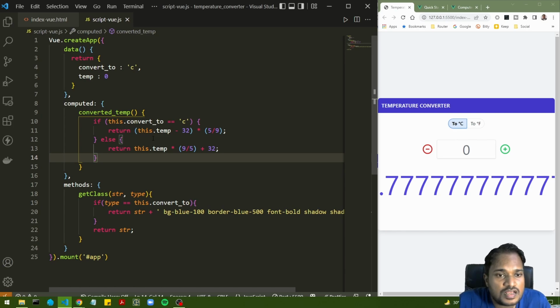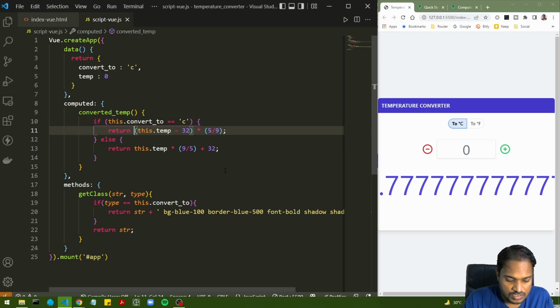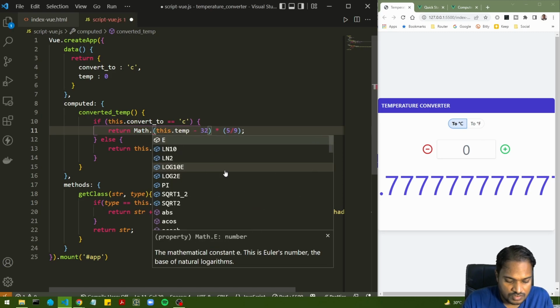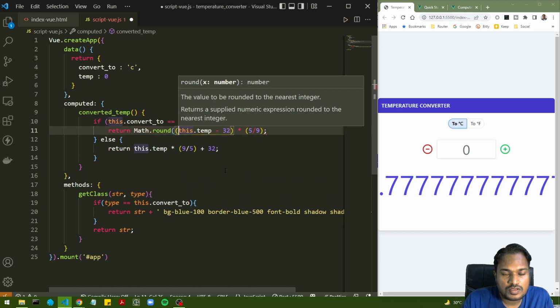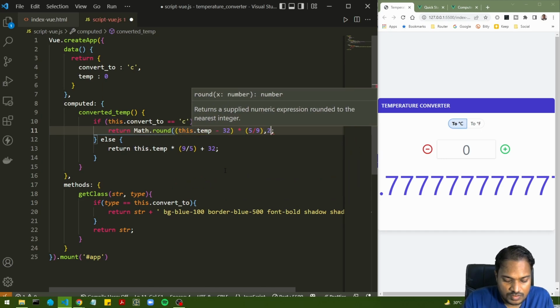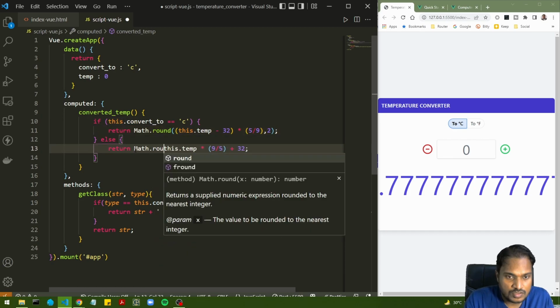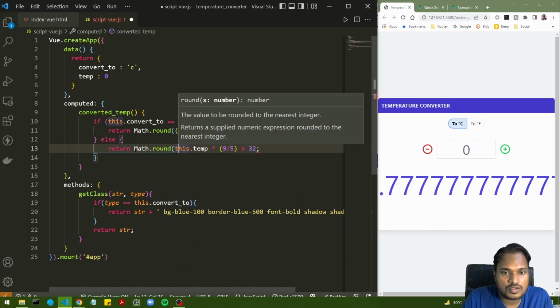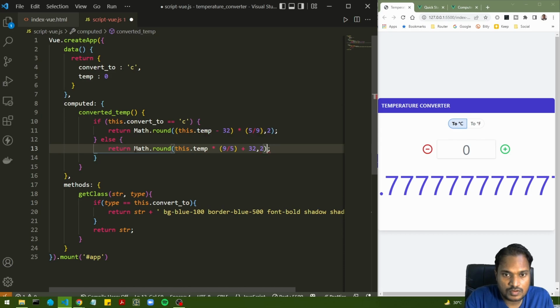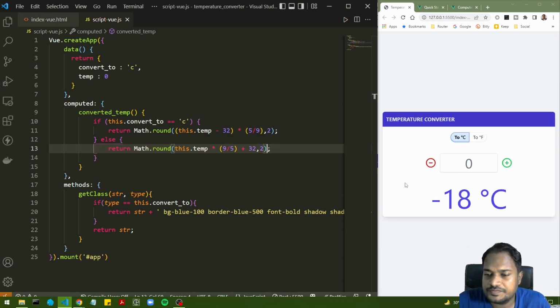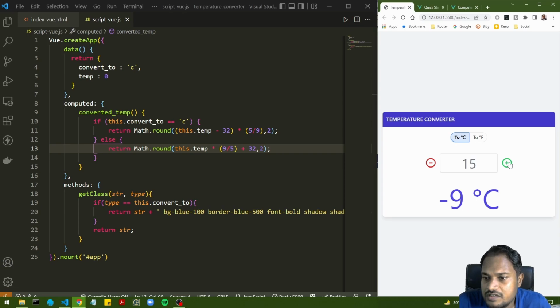Okay, that's it. And now obviously this is giving me an error because there is no rounding. So let's quickly do a Math.round, 2, and similarly I will do Math.round, 2. Perfect. Okay, so now if I add, everything works perfectly.